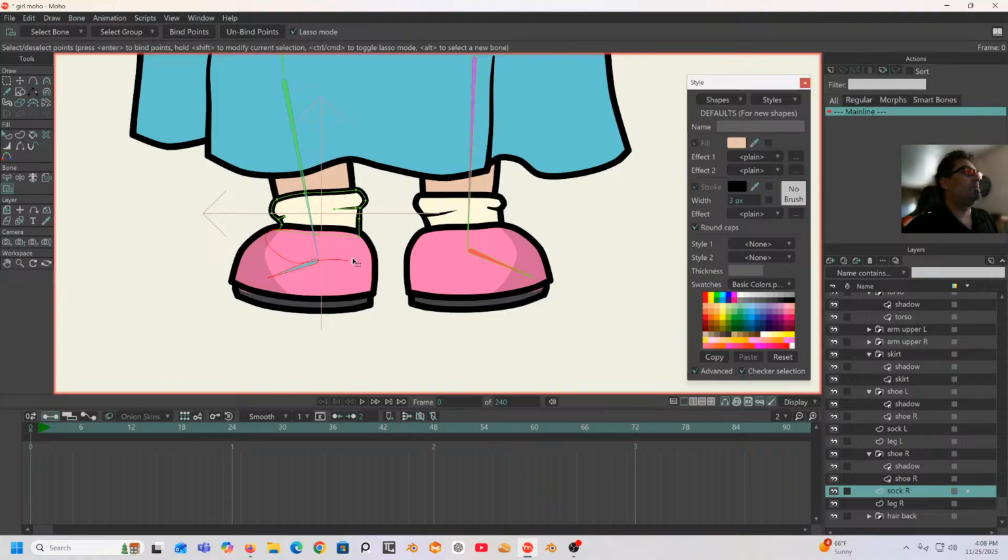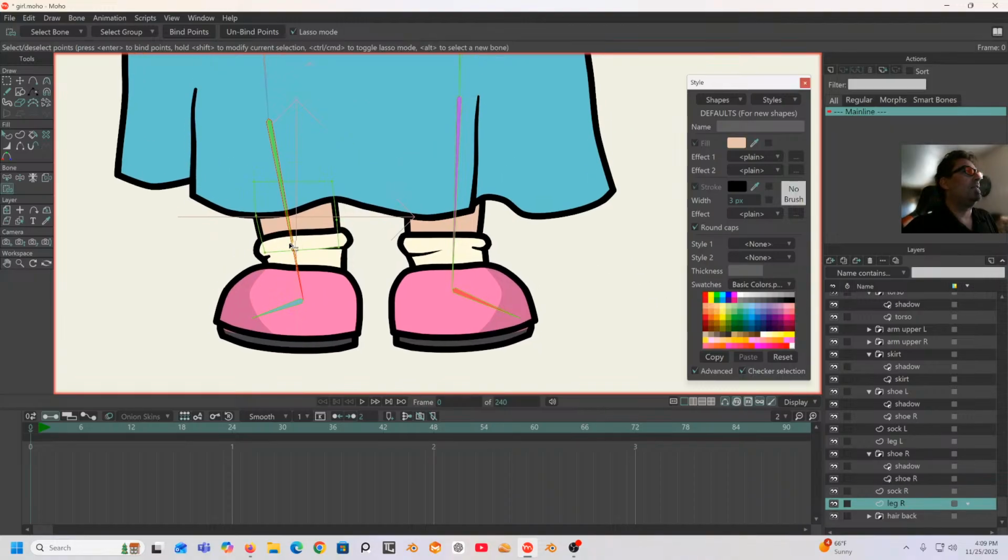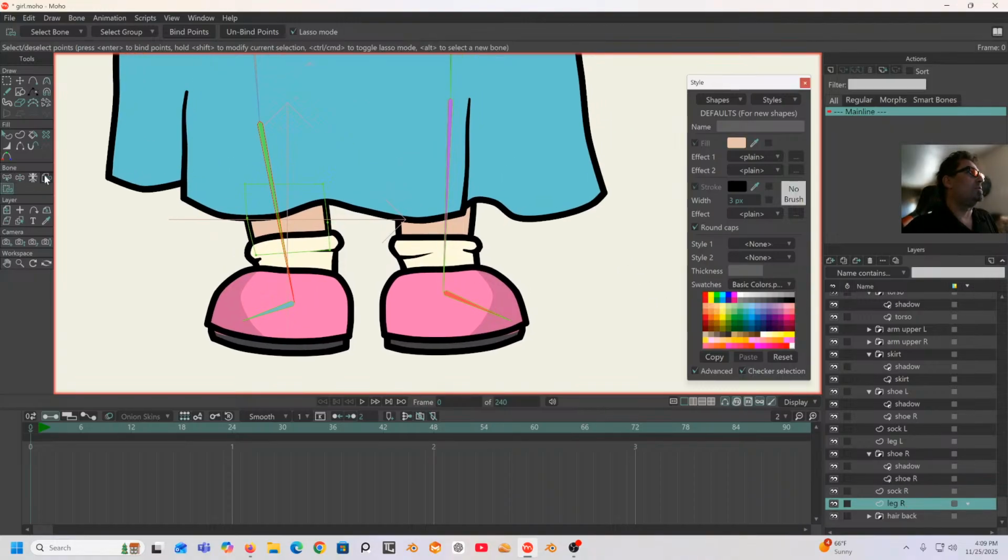So these points at the bottom will be associated with the foot. And then this bone here for the sock will take all of these points above. And now we go to the leg, and all of those points. We could even do a layer binding on that. But let's just take the points and make sure all of them are associated.